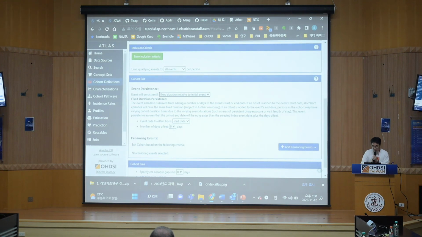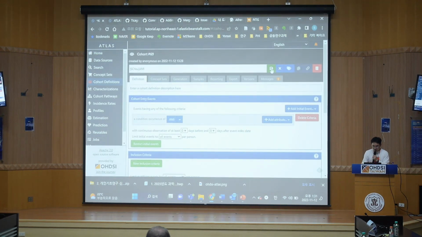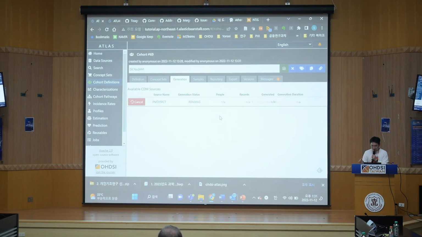as 0 days. Whenever the patient is diagnosed with acute myocardial infarction, the patient will be included in this cohort with the duration of 0 days. So the start date of the cohort will be identical to the end date of the cohort, the date of the diagnosis of acute myocardial infarction. Save it, and we'll click generate.